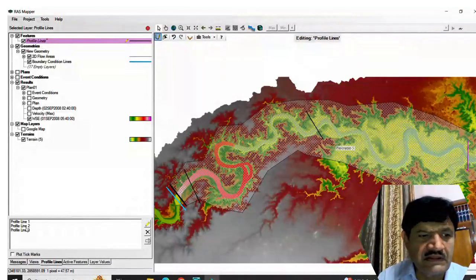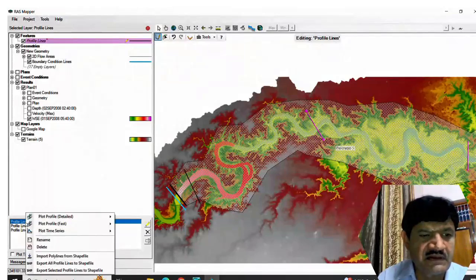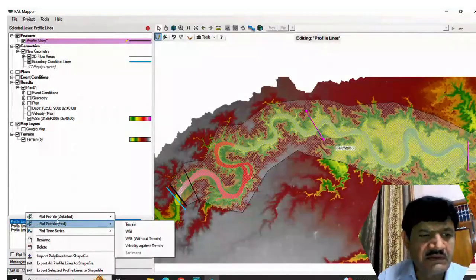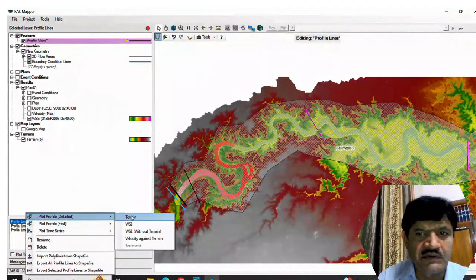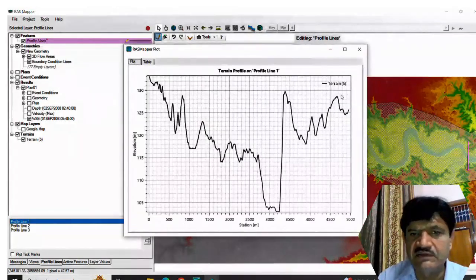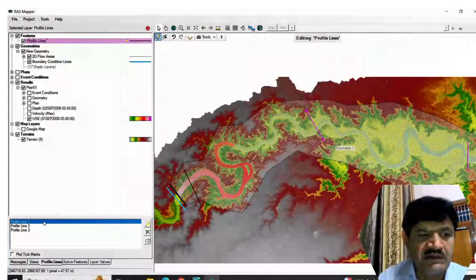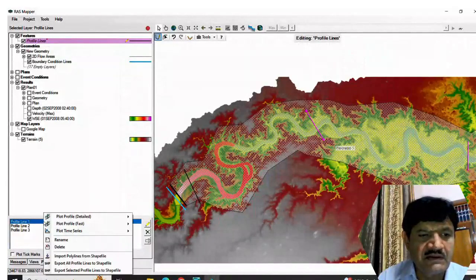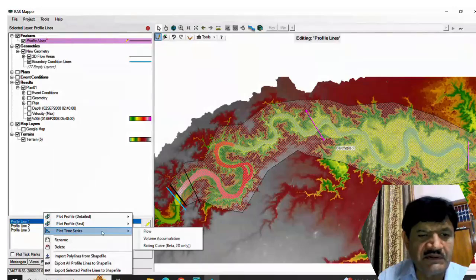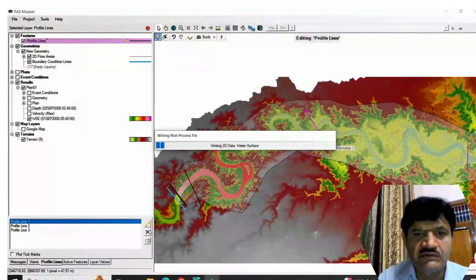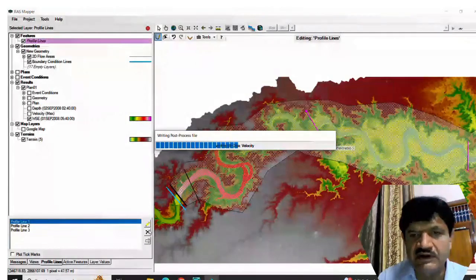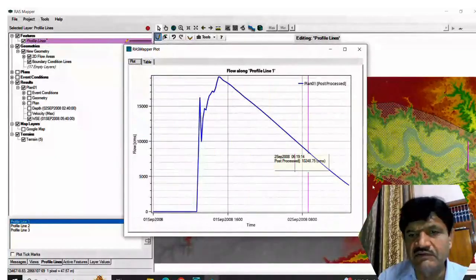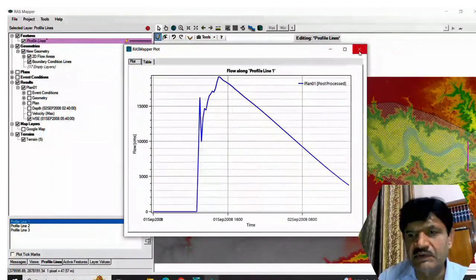Suppose I click on the profile line and right click there, you can plot the profile line terrain. So you can see what the terrain is at this profile line, Profile Line 1. Similarly, you right click there and go to the profile line time series of the flow. You can see the hydrograph there, the flood hydrograph you can find out. So this is the flood hydrograph you have at that point.